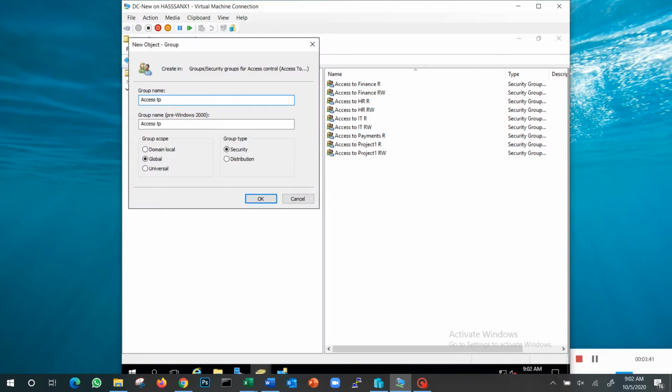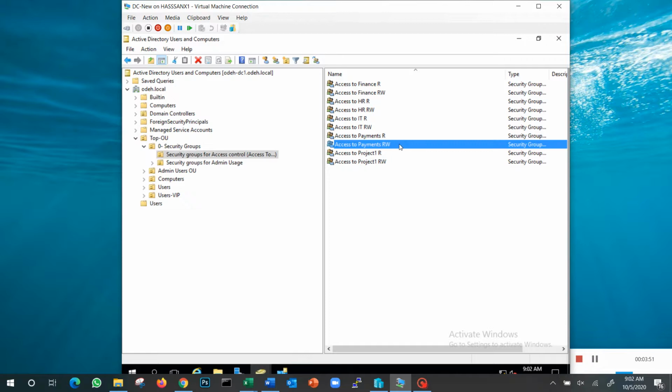Access to payment RW, read write. So now I created the two groups, but these two groups do not have permissions yet. I didn't add them to the folder permission.